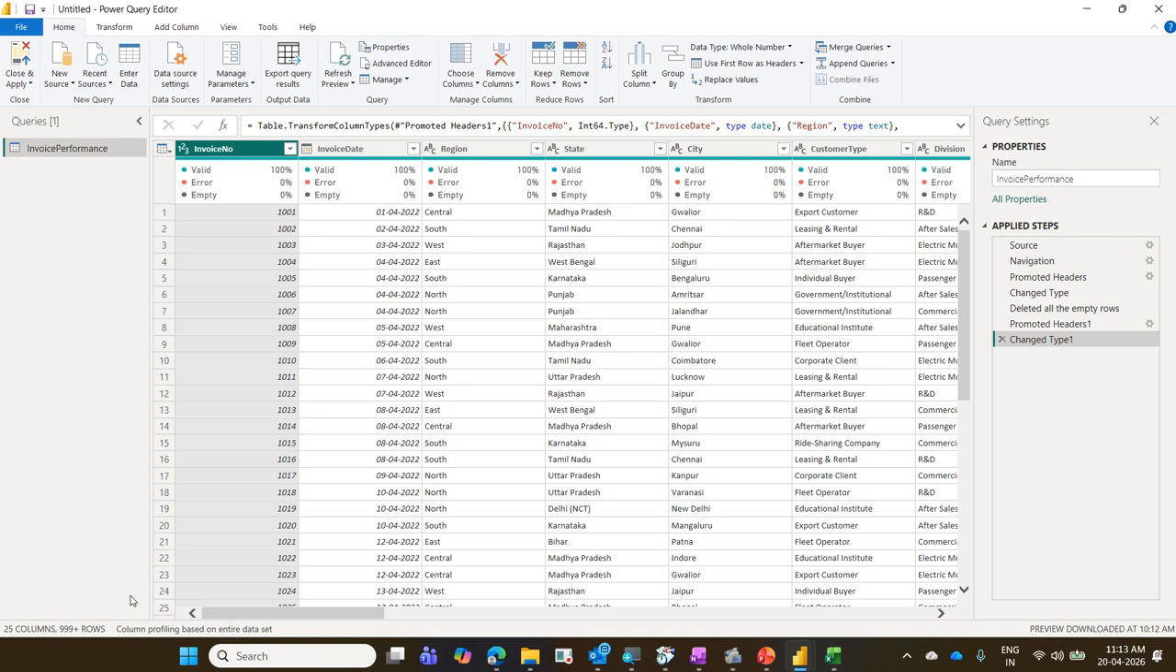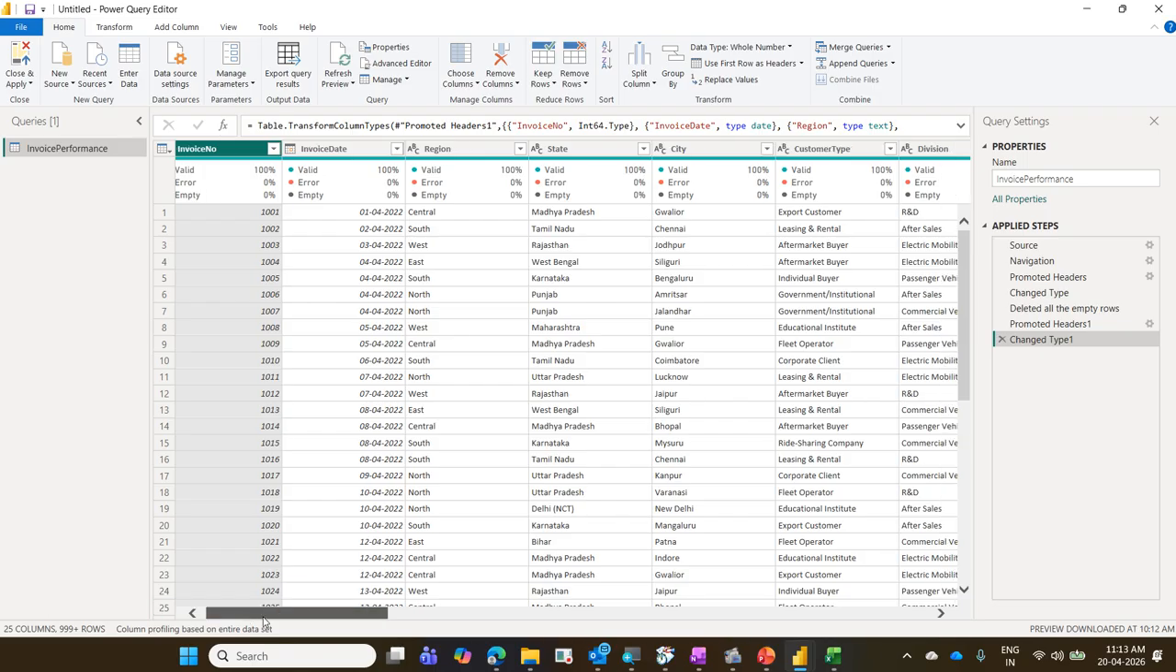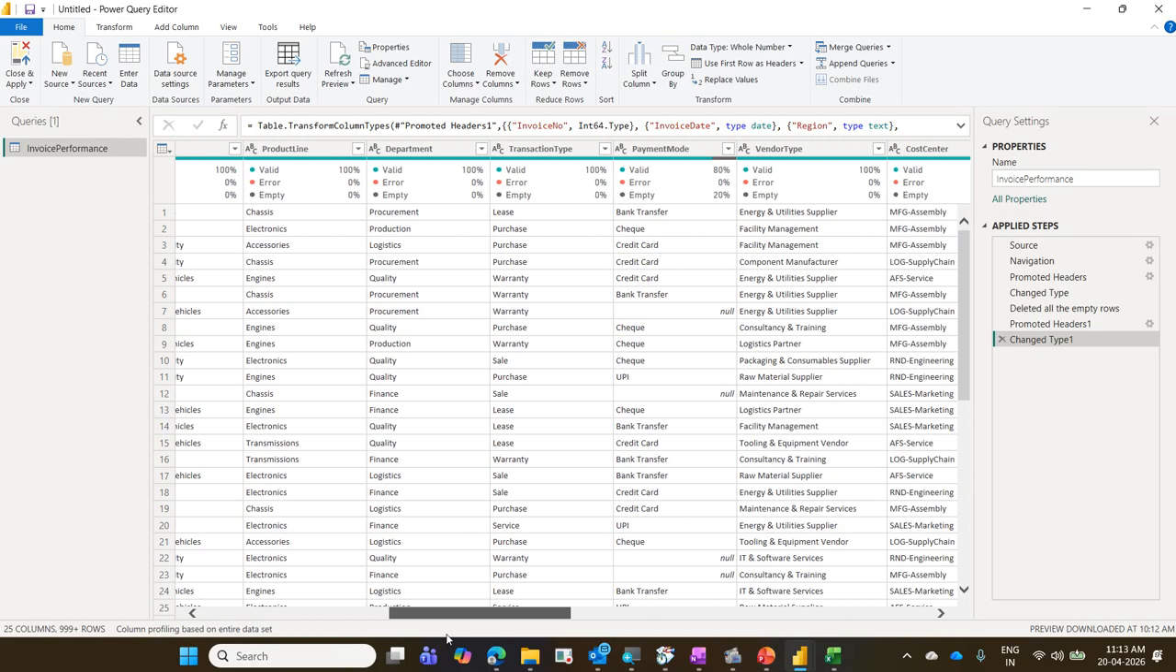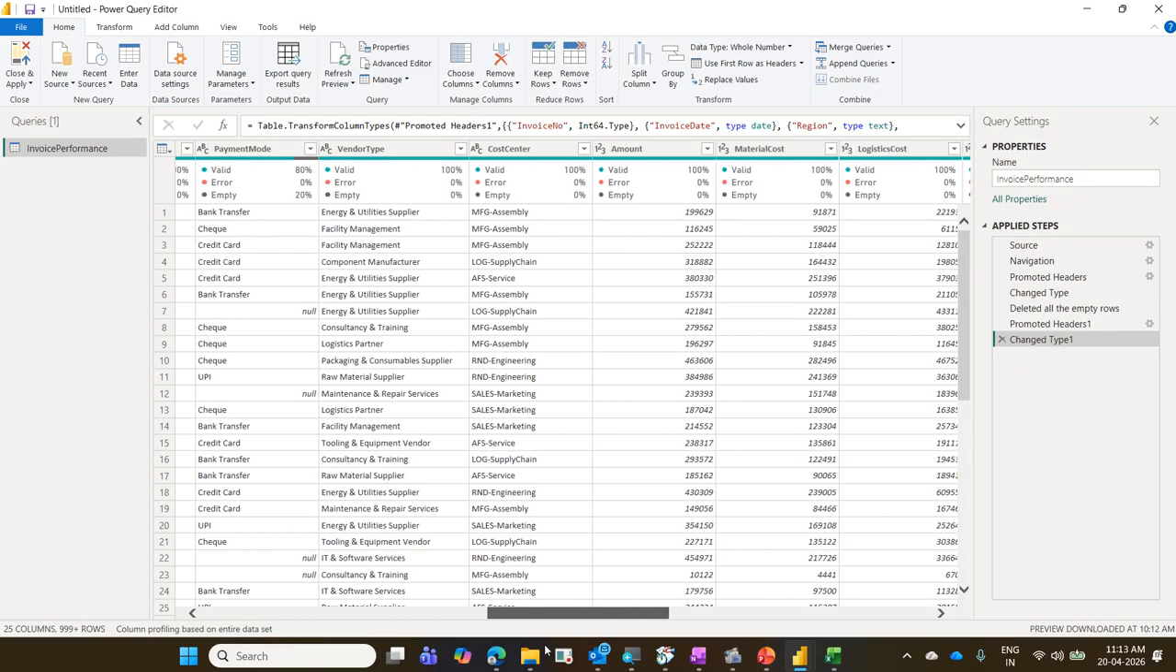Invoice number, no other go yet. You have to check it, because we are checking it only once in your lifetime. Better to check it. Invoice number, correct. Invoice date, region, city, customer type, division. Everything is perfect. Vendor type. Amount is a number. Material cost is also a number. Discount is a number. Total cost, net profit, everything is a number.